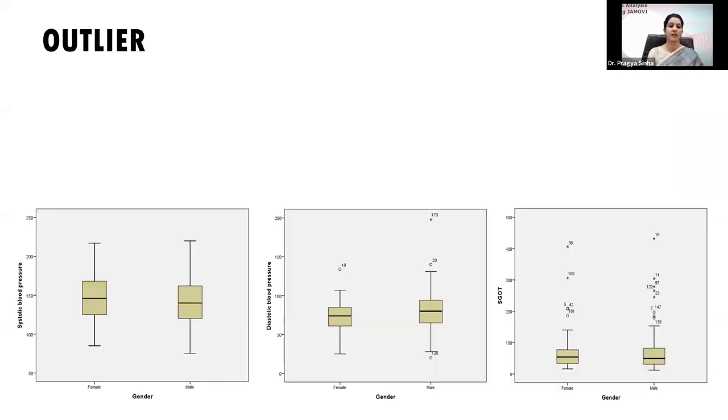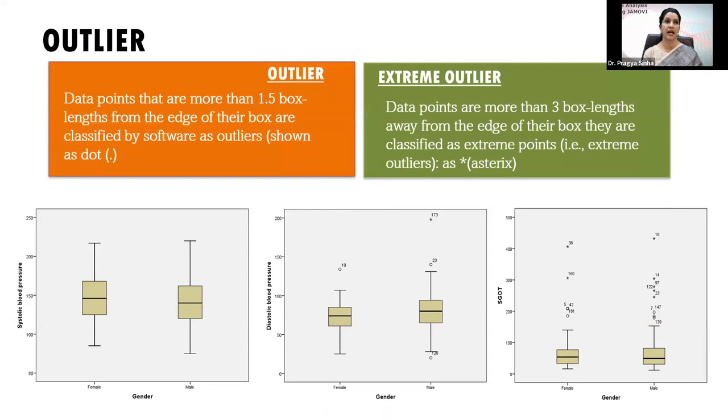We will see that. Now coming to the concept of outlier. How do we know whether a particular data point is behaving as an outlier or not? We do that with the help of a box plot. We draw the box plot, and a data point that is more than 1.5 box lengths from the edge of the box is classified by the software as an outlier, and is shown by a dot. And there is also something known as an extreme outlier. Data points more than 3 box lengths away from the edge of the box are classified as extreme outliers, and they are represented as asterisks.